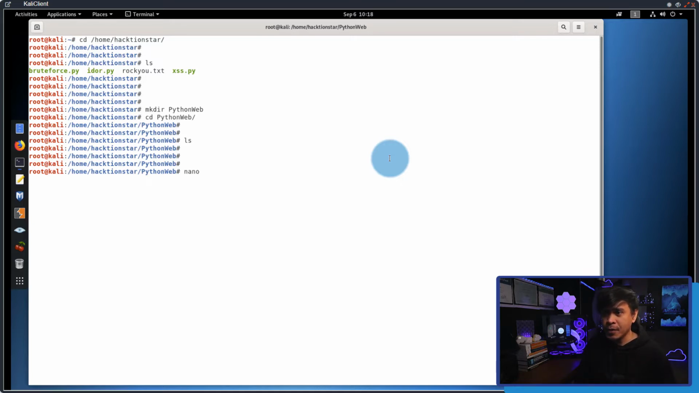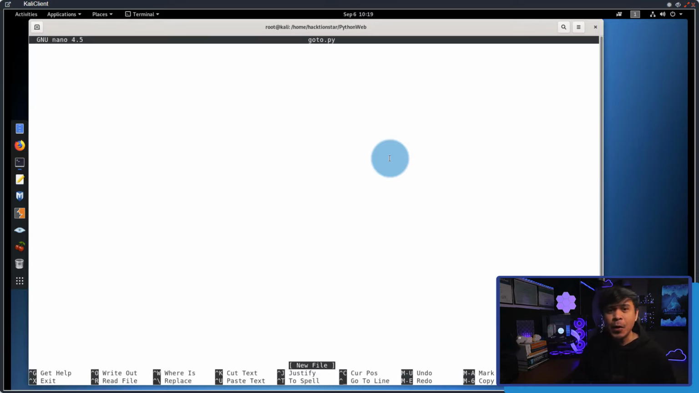Okay, and to do this, I will create our first script, and I'm going to name this goto.py, because we'll just simply test going to a specific website or a specific web page. So it will be nano goto.py. There you go. And the first thing we will do is use the import command to import the HTTP request module. Request. There you go.